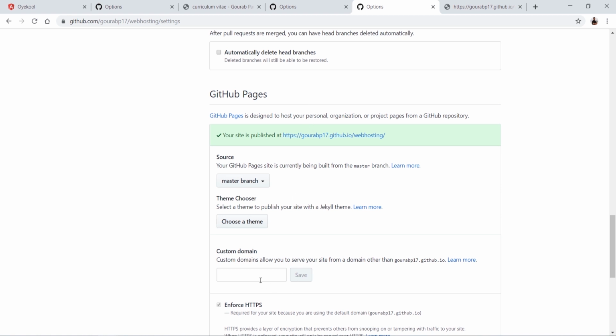So inside this text box, just provide the domain or the URL you want to map, like oracle.com or the subdomain webhosting.oracle.com, and click the Save button.